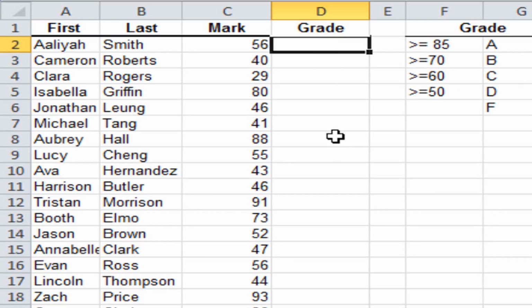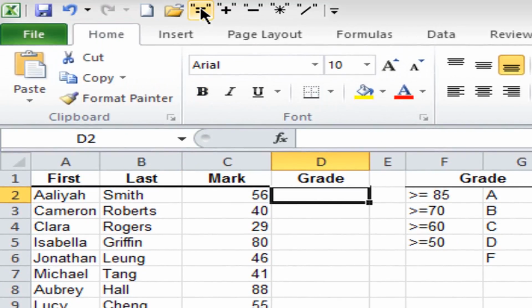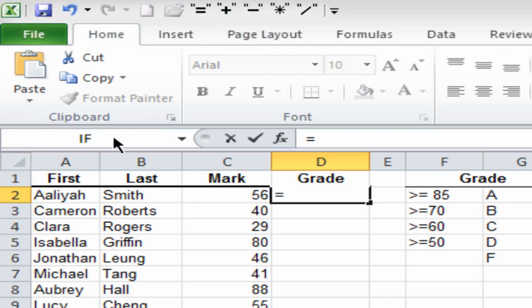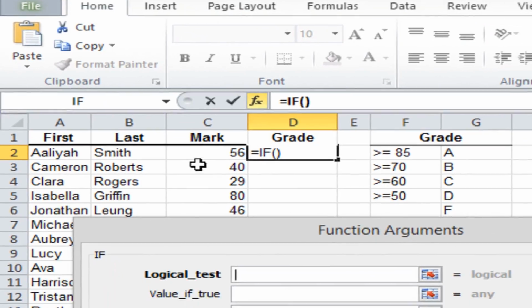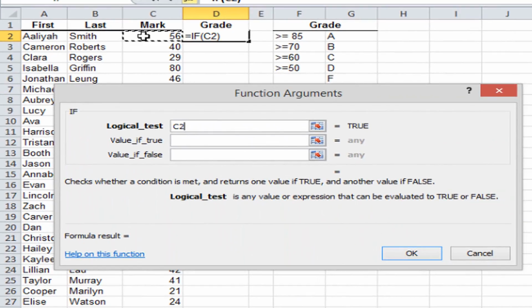So I'll click in cell D2 to start the formula. Now, in this case, we've got to do testing on all possible scenarios. We have to test to see if it's an A, a B, a C, a D, or an F. So we'll be doing several if functions together. We're in cell D2 to start. I'm going to start a formula with an equal sign. I'm going to start if, and my first logical test will be on C2. I'm going to test to see if it is greater than or equal to 85.